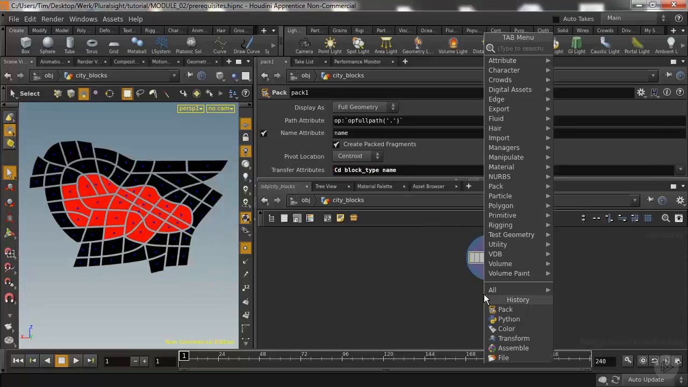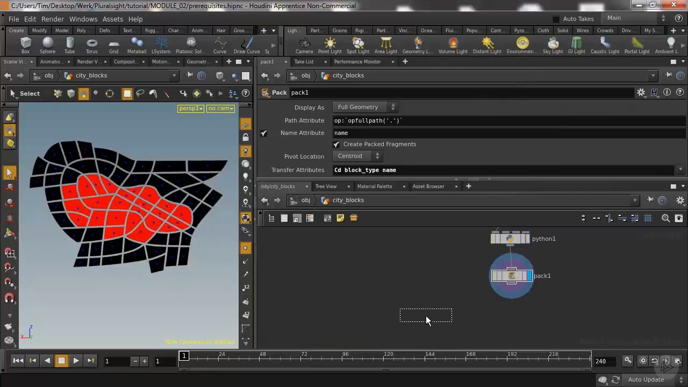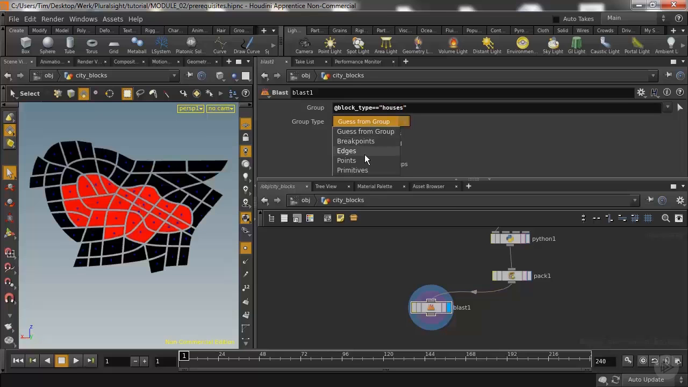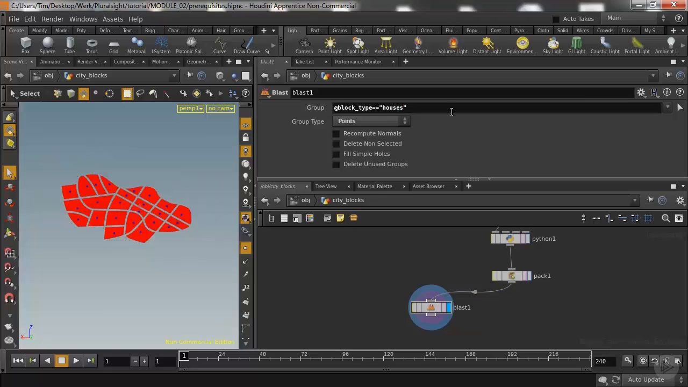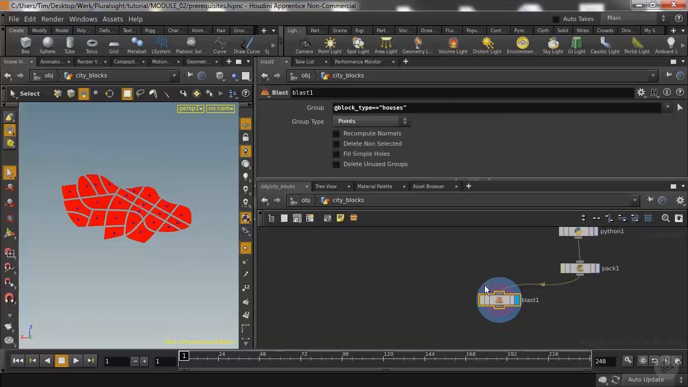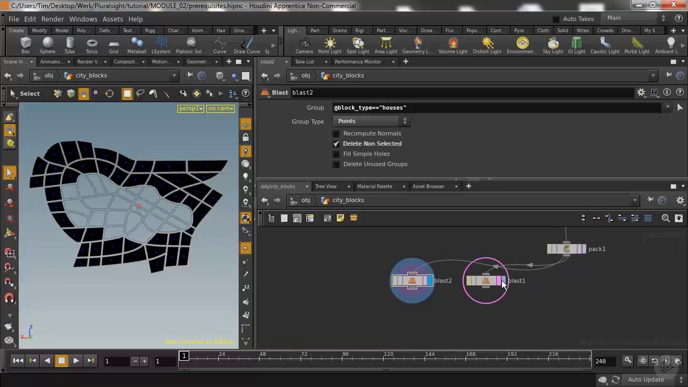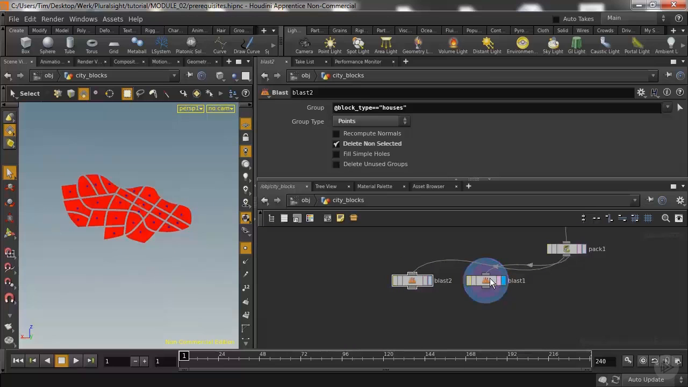So what we could now do is put down blast nodes underneath the pack, and we can use the group parameter to filter. So we can say @block_type is equal to, and it's a string, so we're going to use quotation marks, houses. If we do that, and we need to set it to points, because we've packed them all into points, now we're left only with the CBD area. And now if we copy that node, we can simply invert it, or we could change this to commercial, whatever you want. But this is a way for us to access the different parts of the city. So this might be handy later on in the system.